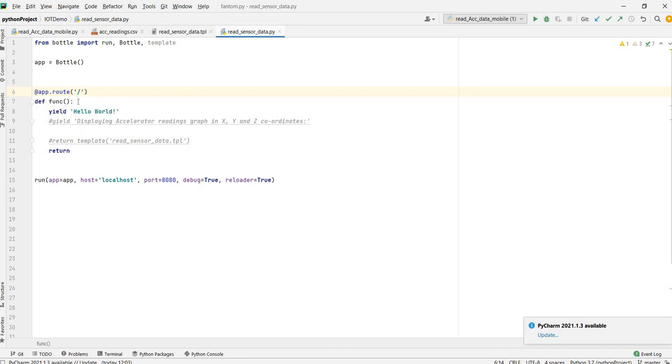To understand Bottle easily, I'll show you a simple hello world example. I want to print hello world text on the browser using this Bottle framework. For that I am using a yield statement here. Actually we can use a print statement for printing any string, but if we want to print anything on the browser, we have to use yield, because the print statement will work only on the local machine but not in the browser. So I'm using this yield statement with hello world.